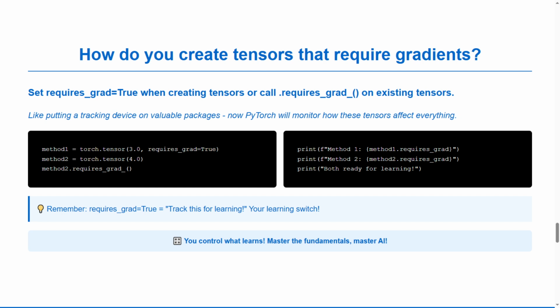Your learning switch. You control what learns. Master the fundamentals, master AI. Summary. Set requires_grad true during creation or call requires_grad_.